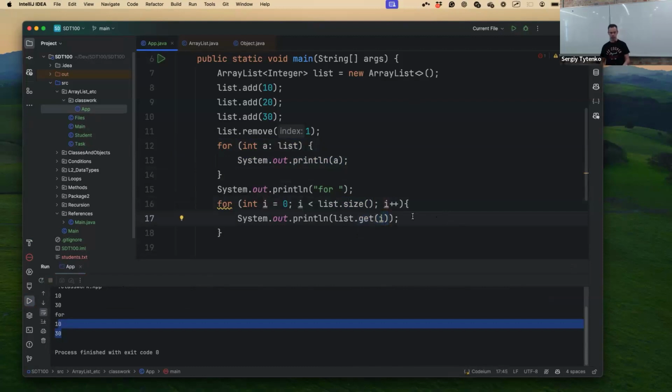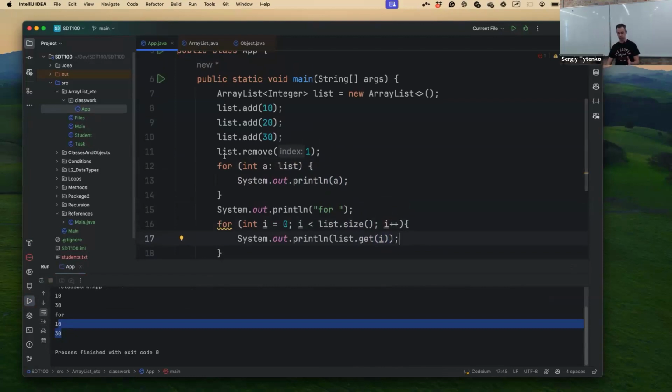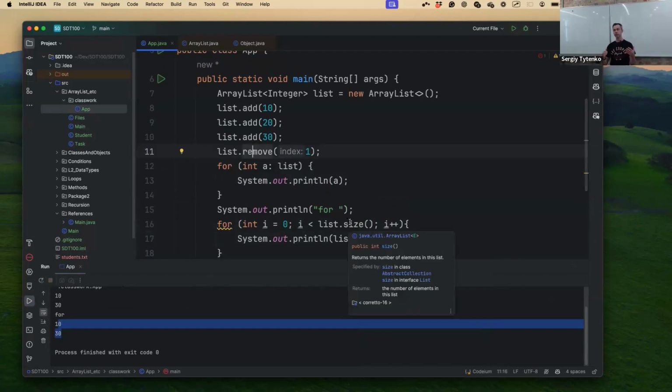So this is how we use arrays and array lists, and you already see that beautiful stuff. Remove, add, get element, and size. These features are enough to create all you need with arrays.